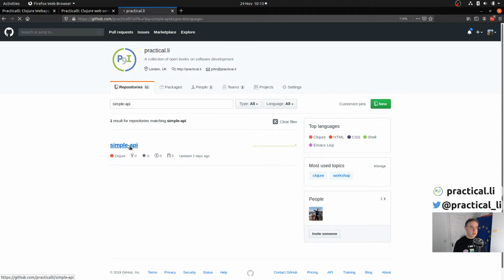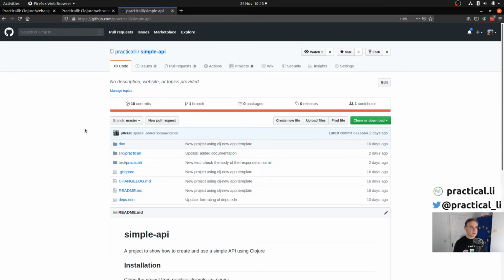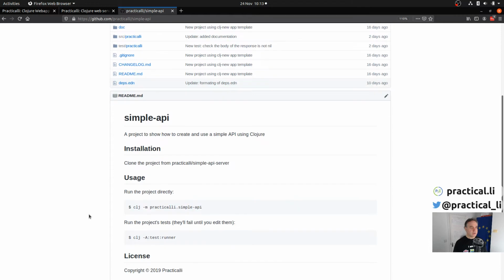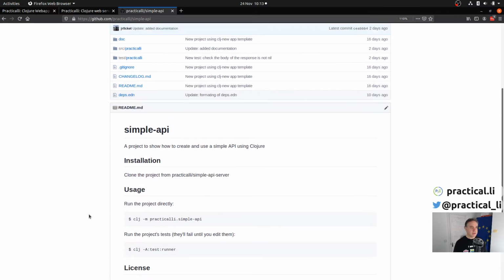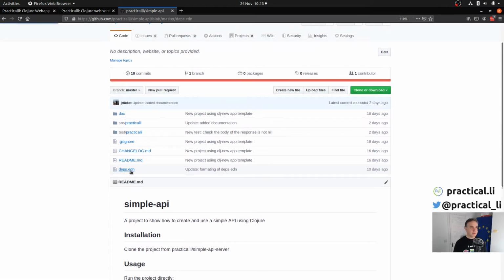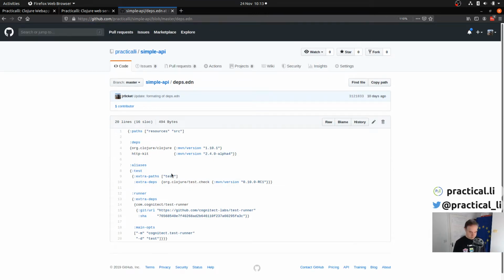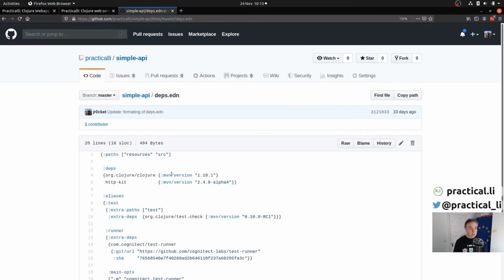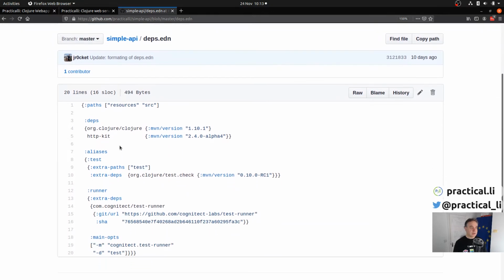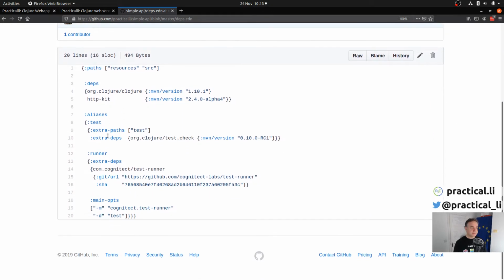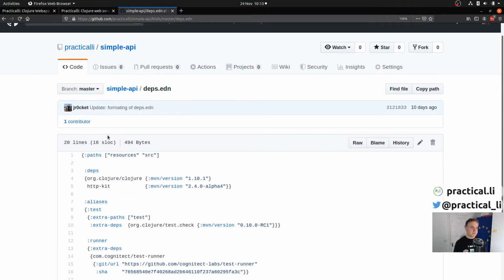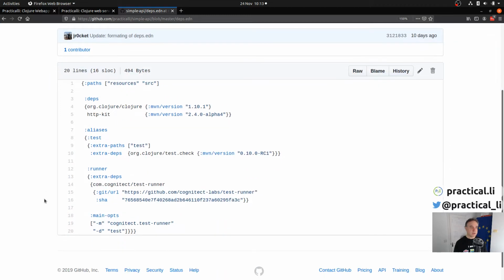So if you go into GitHub Practicalli simple API, then you can get the code from last time if you don't have it, and it's pretty straightforward. In the deps.edn file, we just added Clojure and HTTP kit, and everything else is pretty standard stuff. We just used Clojure CLJ new as a plugin to create this, and then just added HTTP kit. So we're going to extend that.